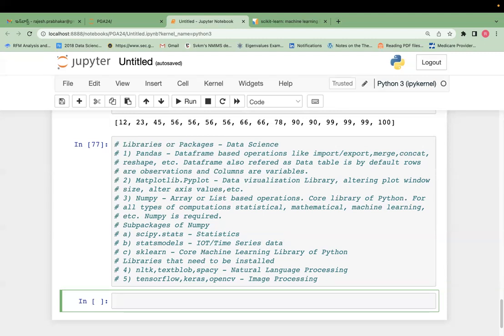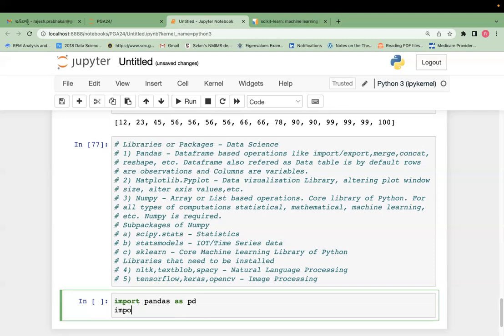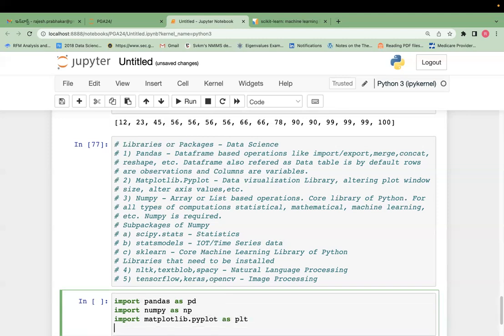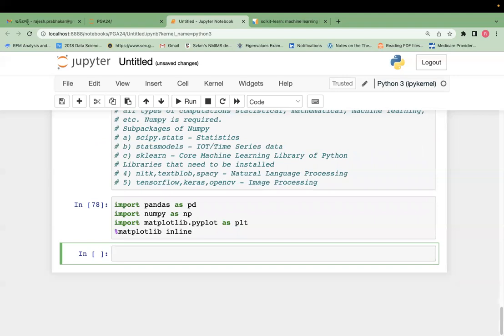Okay. Any doubts? Whenever you start any Python project, you have to import the 3 basic libraries. Import pandas as pd. Import numpy as np. You are giving a short name. Import matplotlib.pyplot as plt. Then percentage matplotlib inline. Whenever you start, these 4 lines are important.